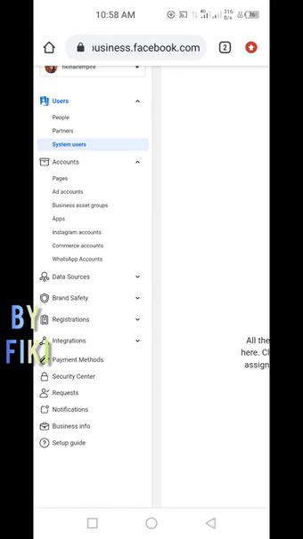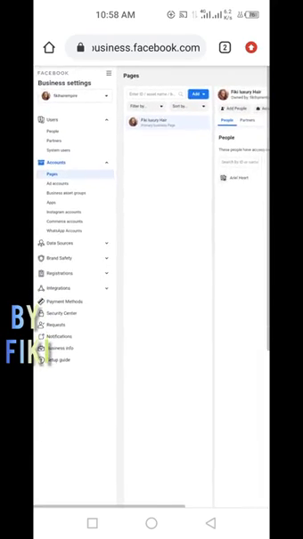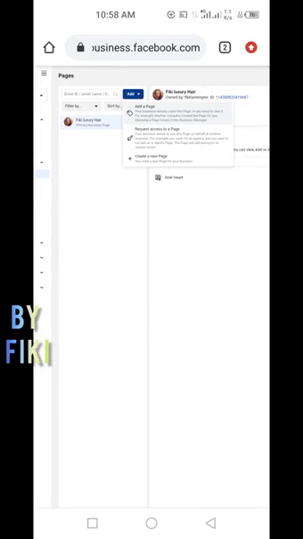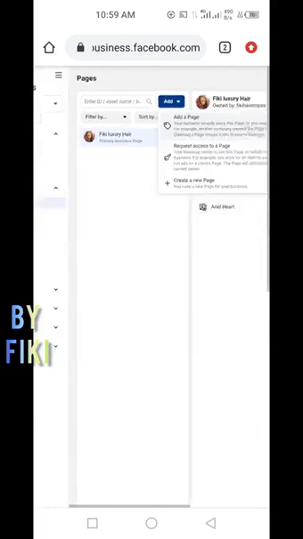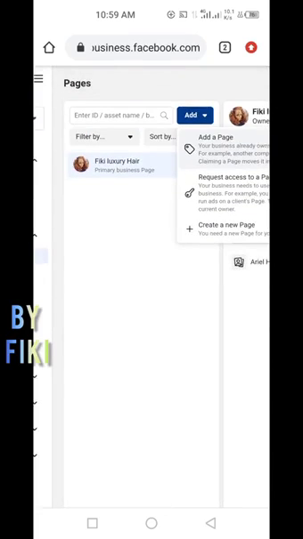So next, you're going to click on pages. This is where you have to connect your pages to your business suite, okay? So right now, see, pages. If you want to add a page, see where they said add a page. Your business already owns this page, or you need to own it. For example, another company created this page for you, claiming a page moves it into business manager. So once you add a page here, if you are new, this place that you're seeing Fiki Luxury Hair won't be showing. You have to add a page. So once you add a page, then it will show you this Fiki Luxury Hair you are seeing.